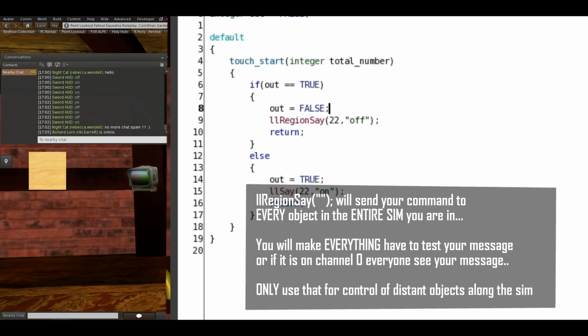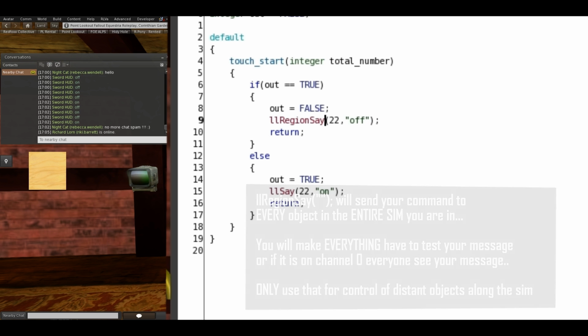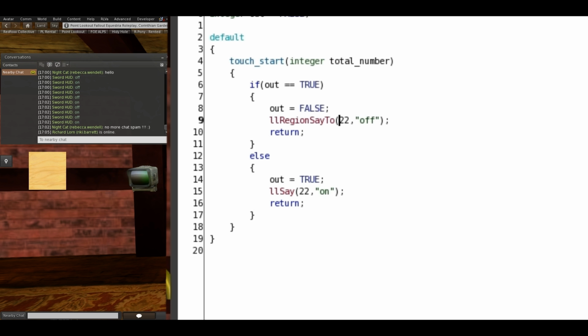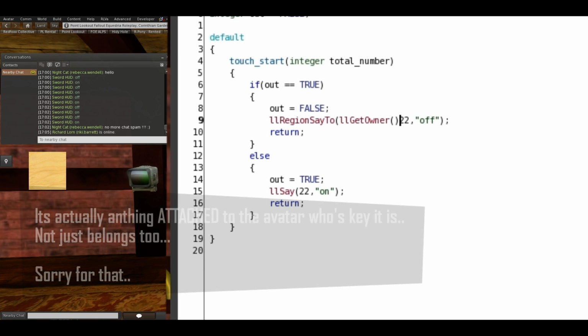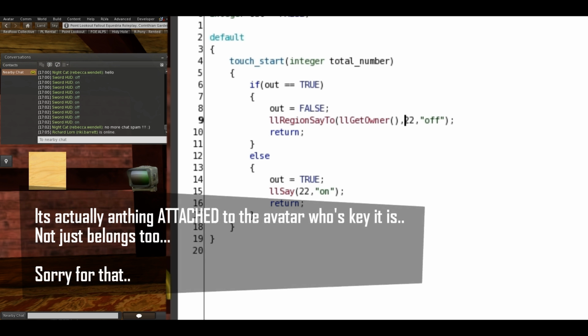Do not abuse this. Sim owners, sim security, all of those people will get very annoyed if you go broadcasting a message on channel 0 through the entire sim without a very good reason. Don't abuse it. However, RegionSay 2 is slightly different. It sends it only to a given key or to things that belong to a given key.